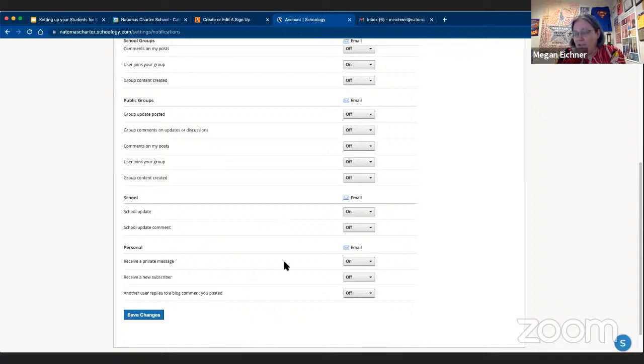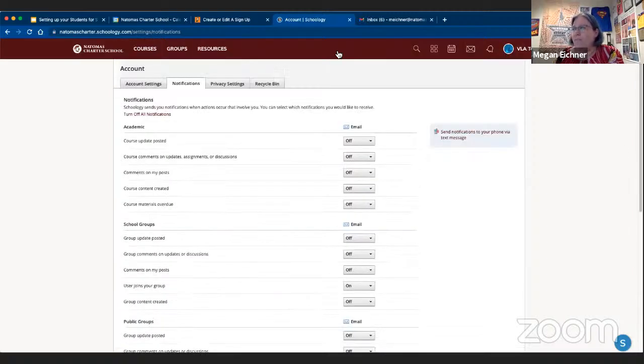And then also make sure that your private message is on. Teachers don't usually use that, but I've had parents message me through Schoology sometimes. So if you're on Schoology and you want to message the teacher directly, you can use that feature as well. If you don't want to, it goes directly to my email. So those are a couple of options to change the notifications.